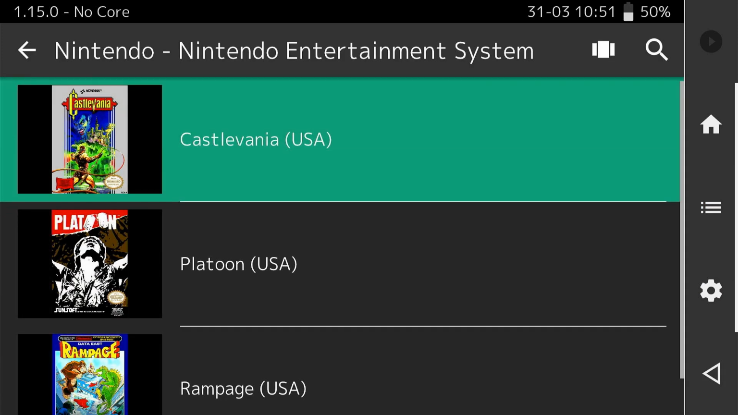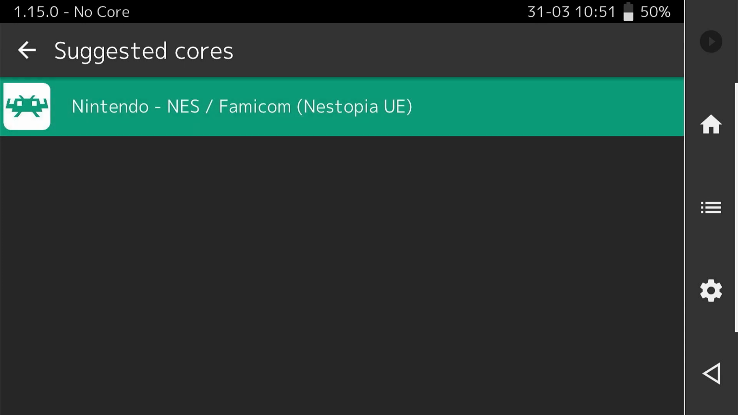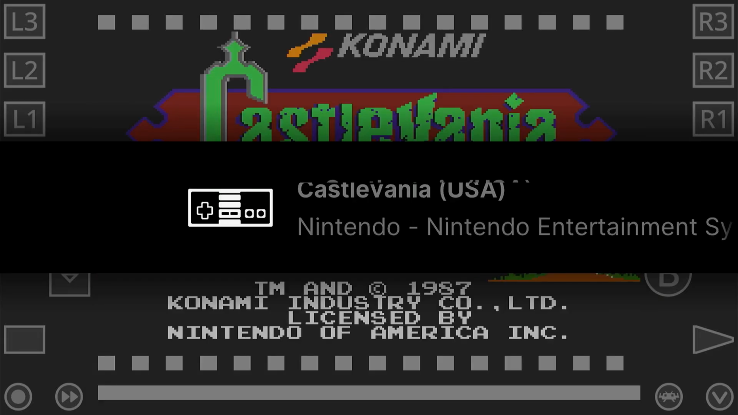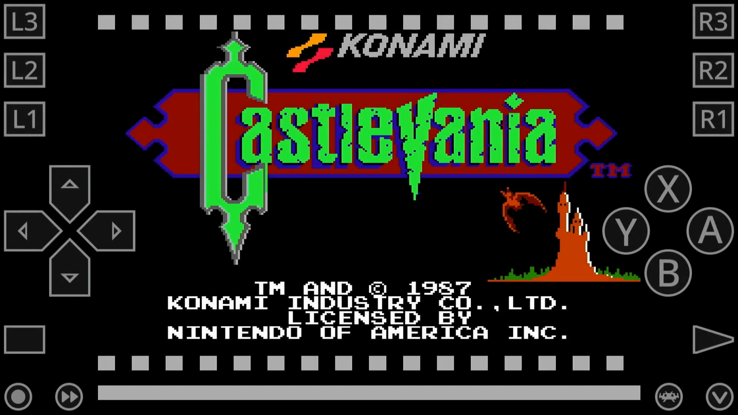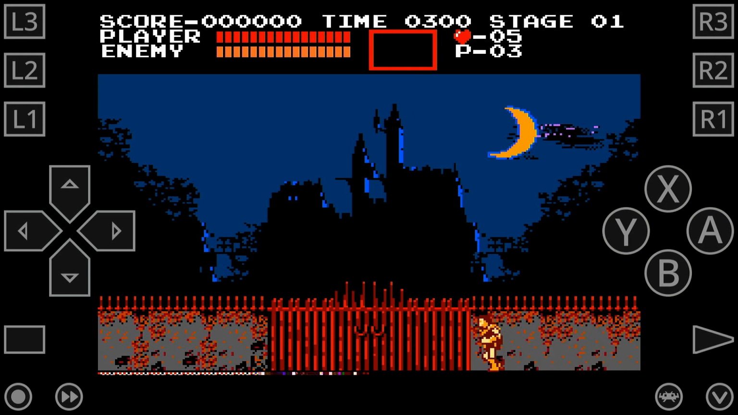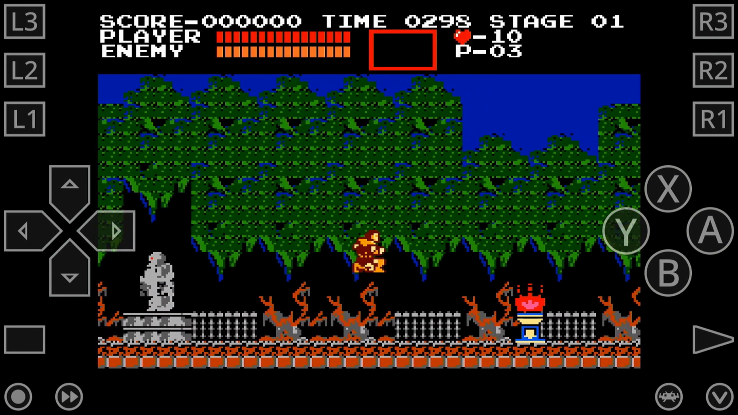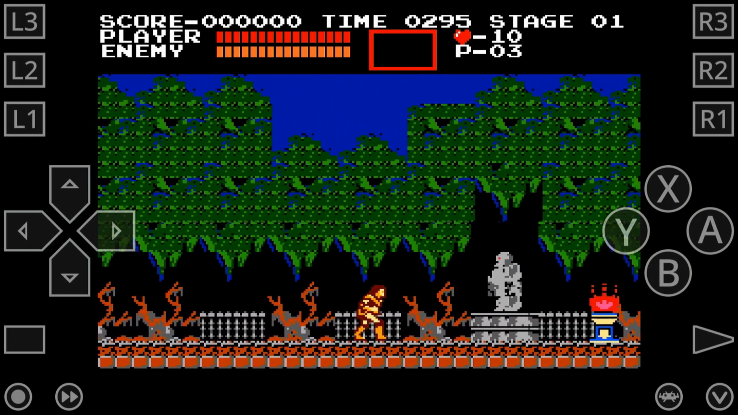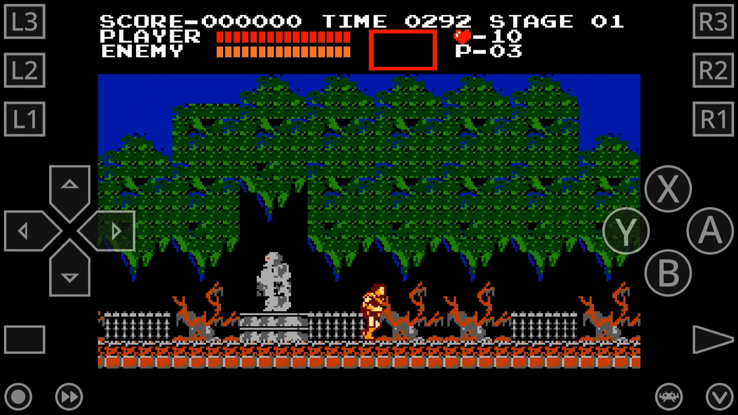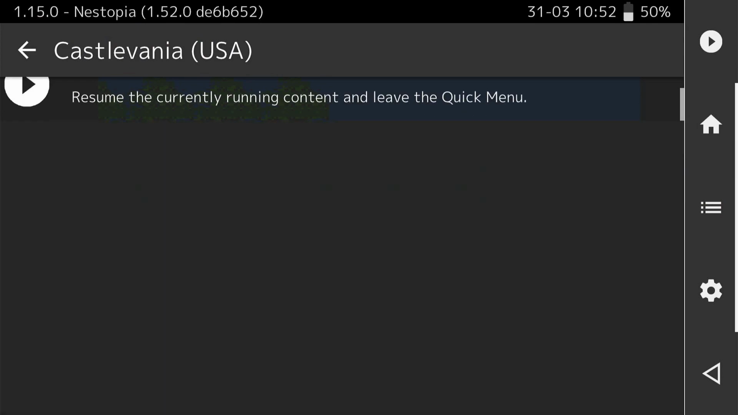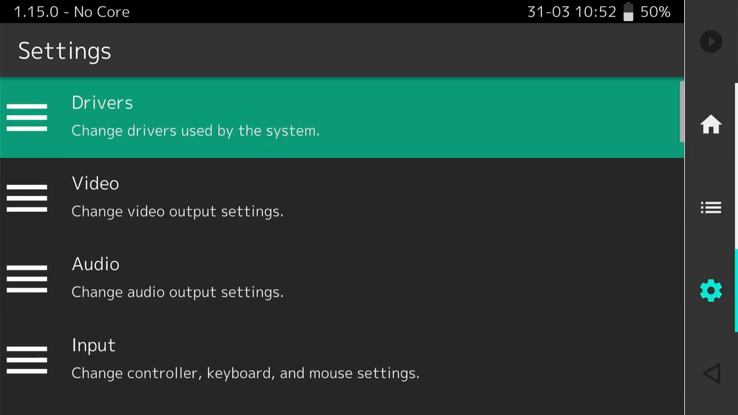Here it is. Let's run the Nintendo 16. Run this with the Nestopia emulator. To get out, press start and select, close content. Let's try something else. Let's go to audio.